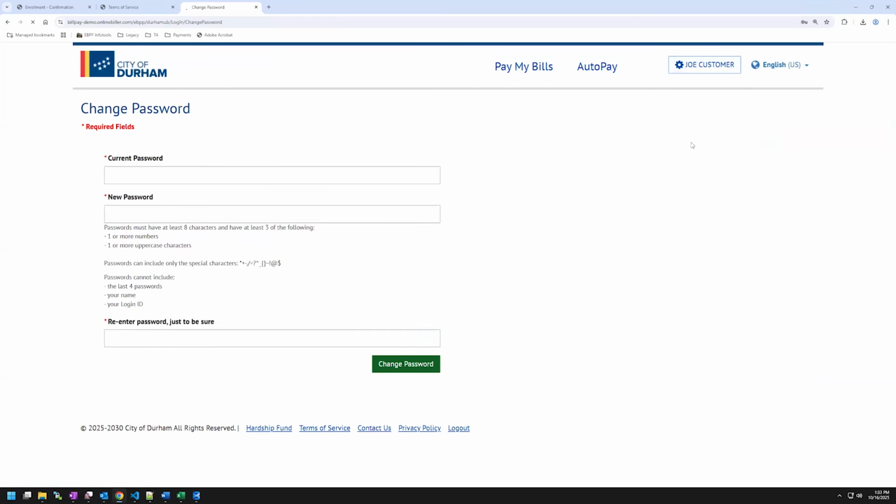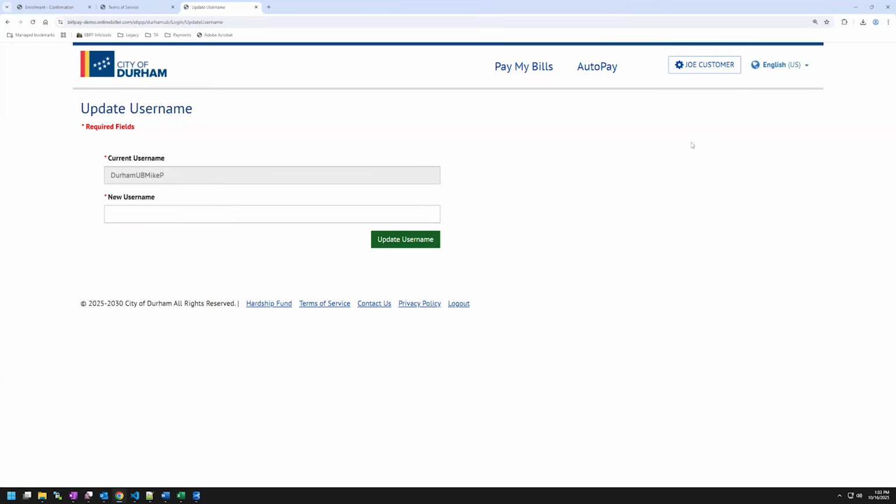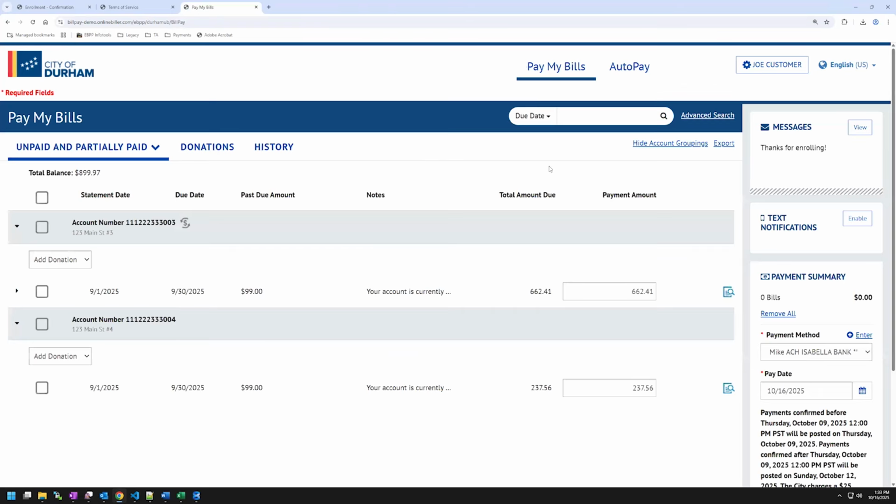Versus, I want to change what my login ID is. It would tell me what it currently is, and I just input my new one. From a navigation standpoint, that's about the extent of the functionalities you have as a person who's enrolled in an account. And when you're done, you can use the logout button, and it'll take you back to the main screen.